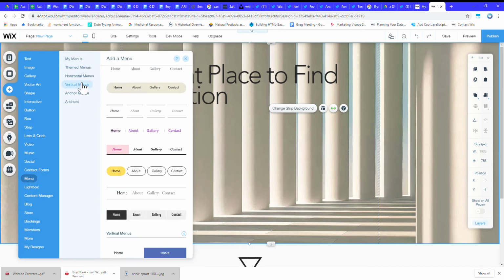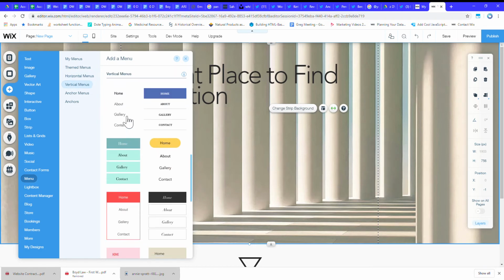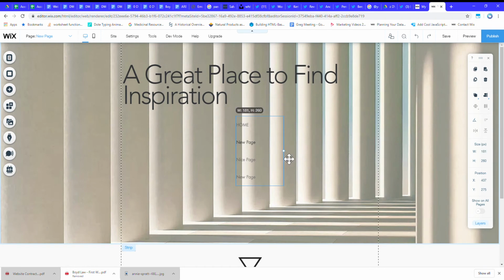So we're gonna go to a vertical menu just because vertical menus are kind of cool. That one looks pretty simple, pretty close to what we're going for. We're gonna make it a little bigger here. Gonna drag it over here. Yep. Boom.